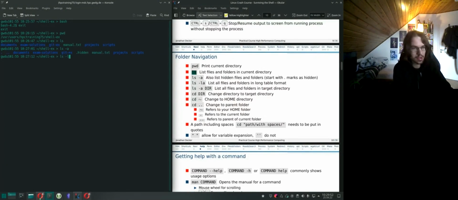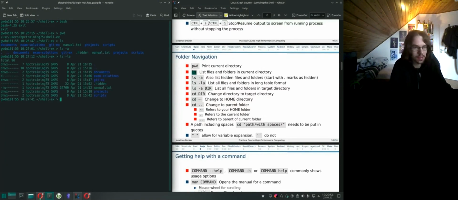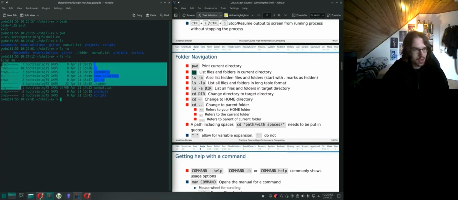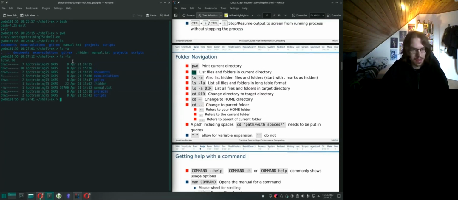Then I can also get another view. So let me use the -la view. We get the long table form. What all this stuff is, I will get to in a moment. But it gives a lot more information than you can see in the above version.